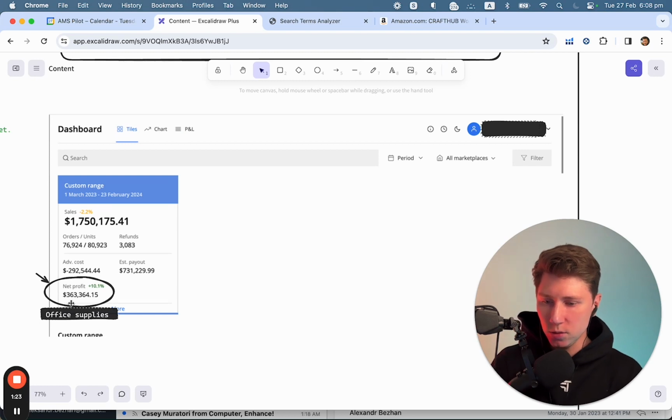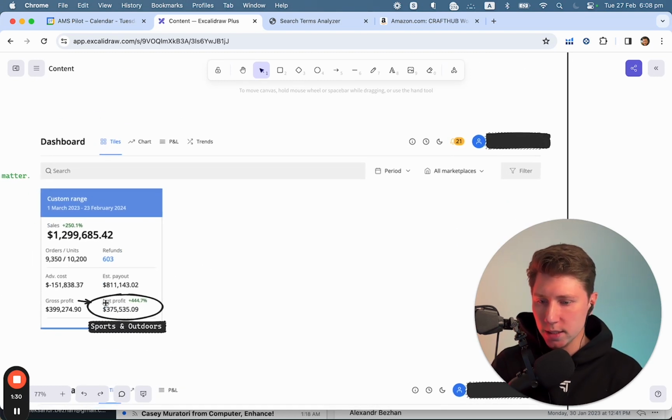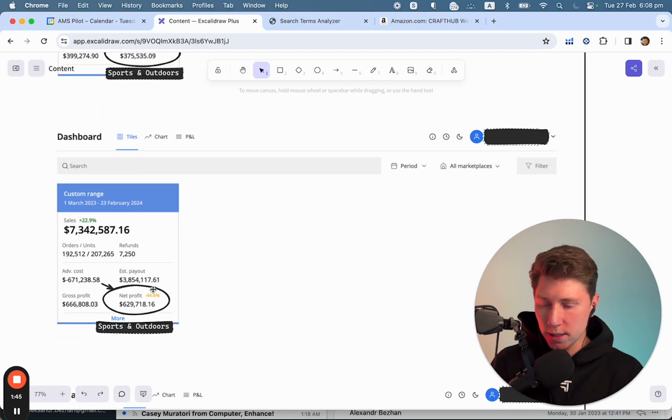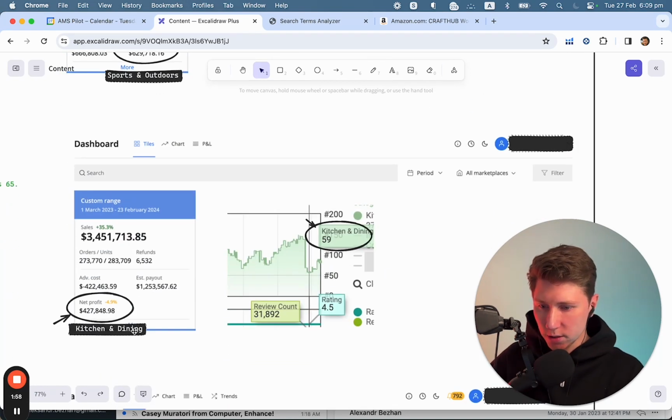A brand is doing $363,000 in net profit. Another example, the sports and outdoors category, is doing $375,000 in net profit. Another example, $629,000 in net profit in the last year. Another product, this is a bestseller actually, in the kitchen and dining category. You can see the BSR is 59 in this category and we've done $427,000 in net profit in the last year.